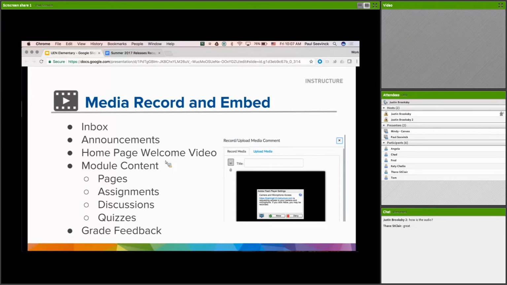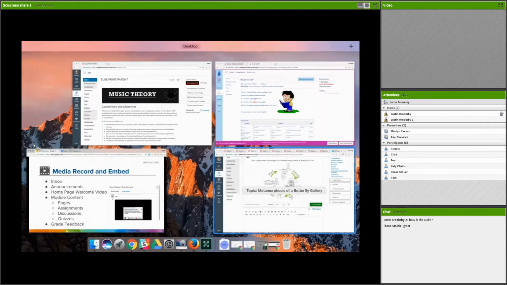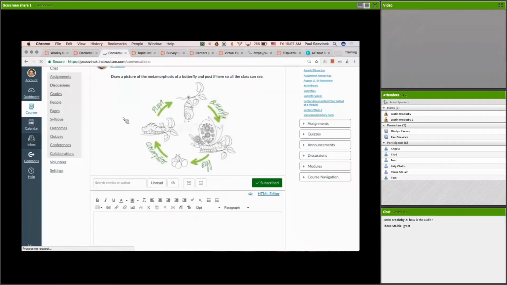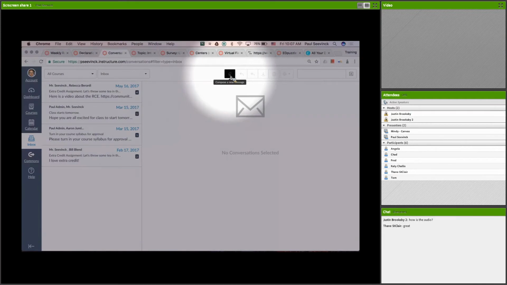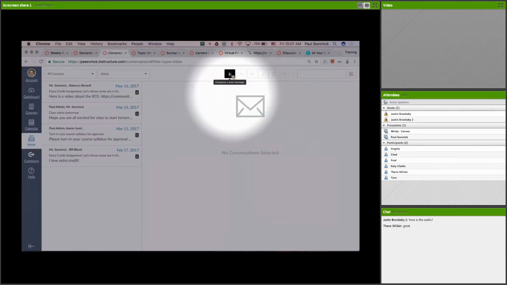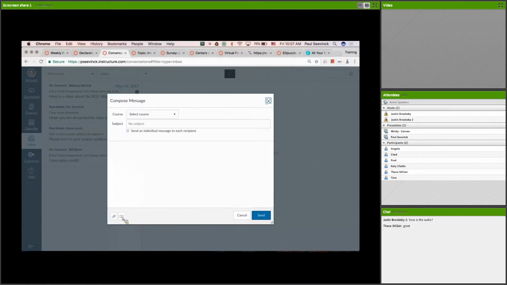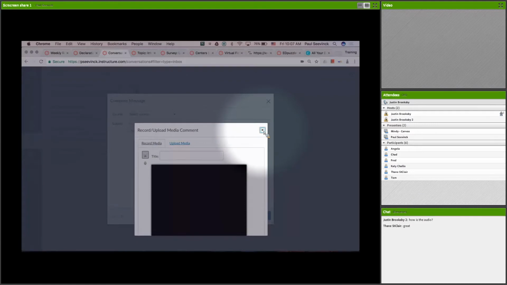In the inbox itself, if you go into the inbox over here, you click on that quill button right here, or the feather. Somebody once called it a feather. If we click on that one, there's the ability to add and record media right here.